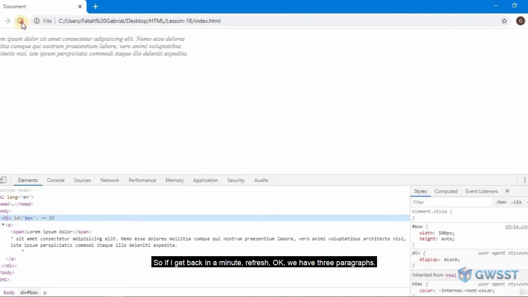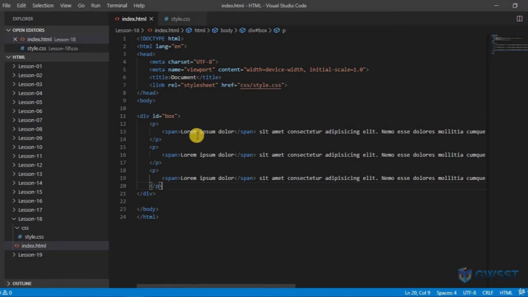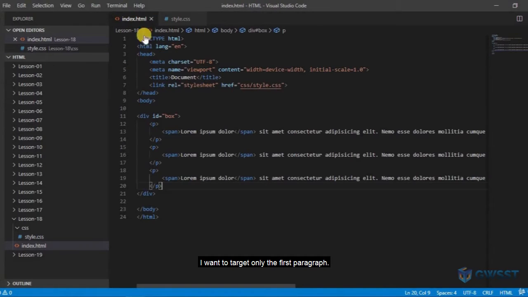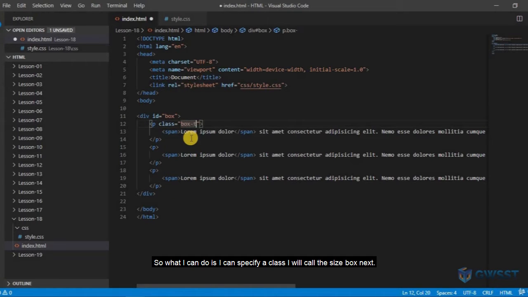If I get back and hit refresh, okay, we have 3 paragraphs. Instead of directly targeting all the paragraphs, I'm going to get rid of this one now. And let's create a class. Actually, I want to target the first 2 paragraphs, but the last one I want to just leave blank. So what I can do is specify a class. I will call this box text, and all I have to do is copy the same class and paste it in the next paragraph.